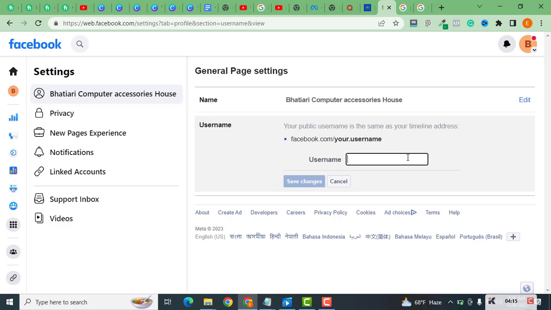Suppose computer house. Sorry, computer house. This is not available. I have to write down something else. Suppose I have given here a number. It's now available. Now I will click on Save Changes here.